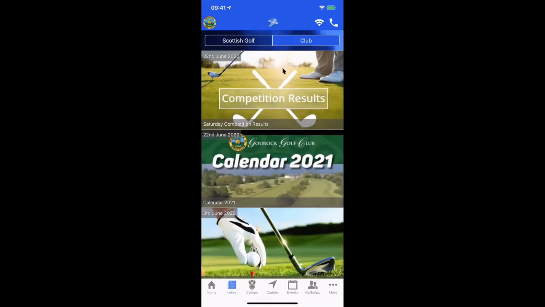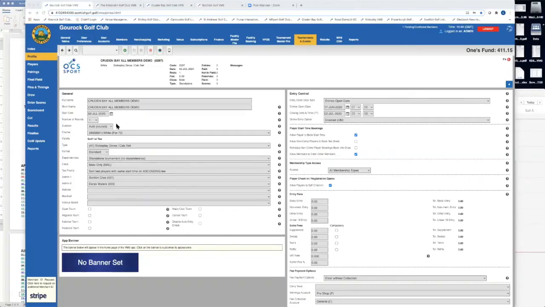Let me switch. What I'm going to do actually is delete my score for a minute. Here's my share. New share, desktop share. There's the Cruden Bay back office. You don't need to worry about back office. This is something Les will be doing. He's not in at the moment, but we're getting him there.